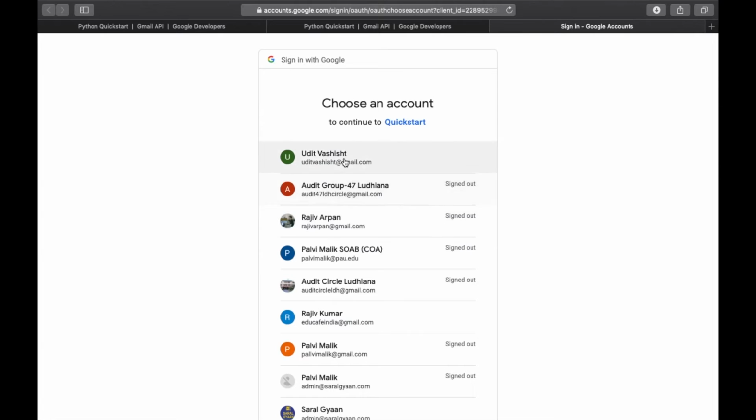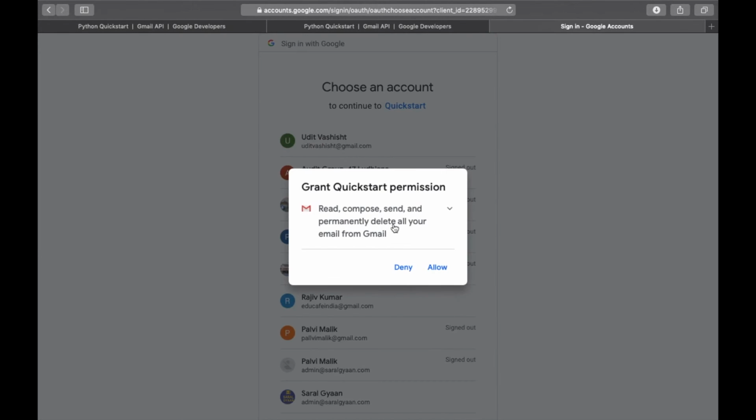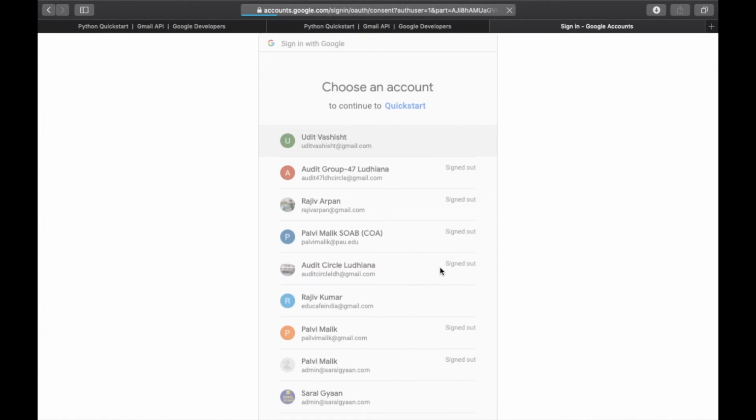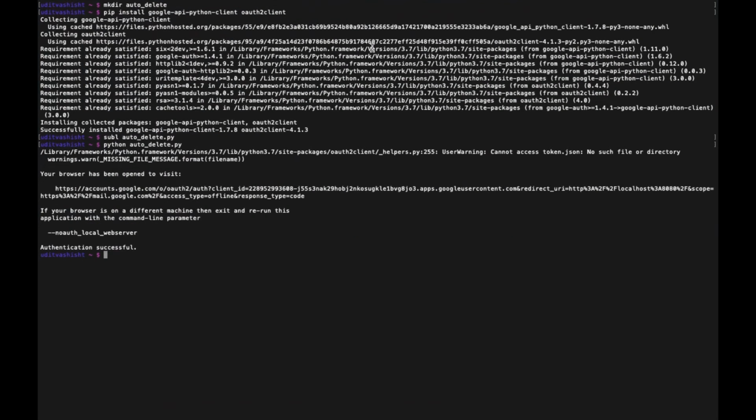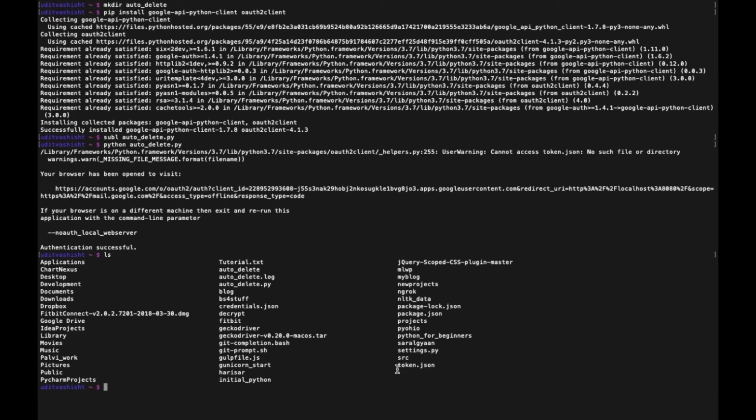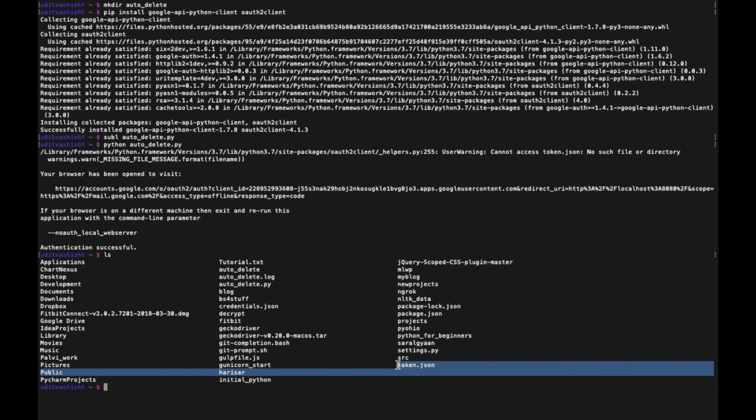and it goes to the page and asks us to sign in and asks us for the permission, and once we allow it, it says the authentication flow has completed. So we'll go back to the folder and do the ls. A token.json file has been created.